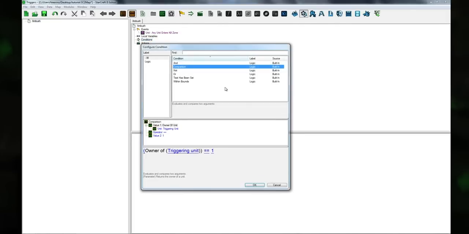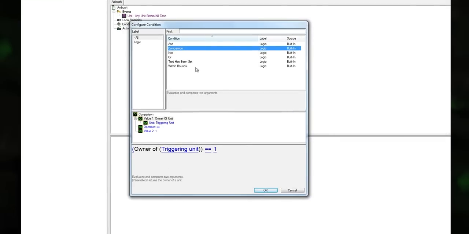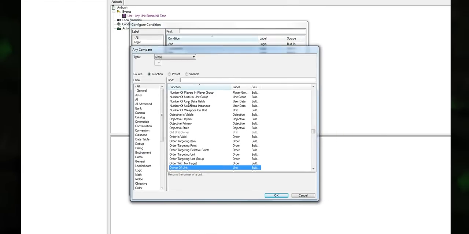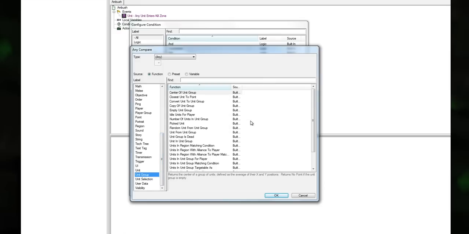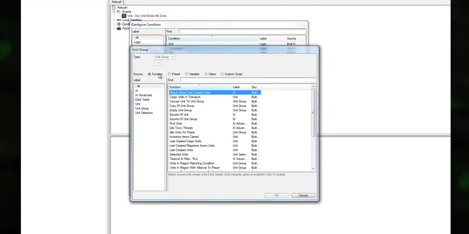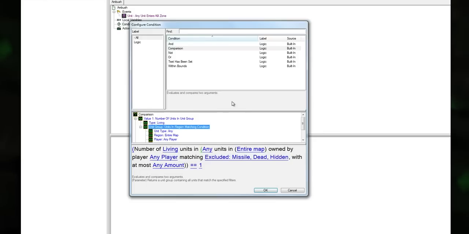So we're going to use new condition for our trigger. And most conditions are comparisons, where you're comparing one value with another value. For our case, we're going to be counting the number of units in a region. And this is actually built up from 2 different functions. So we're going to go to unit group and count the number of units in a unit group. And this adds a unit group parameter, which will be another function. And this will be units in region matching condition. This is how we're going to find units in the kill zone.